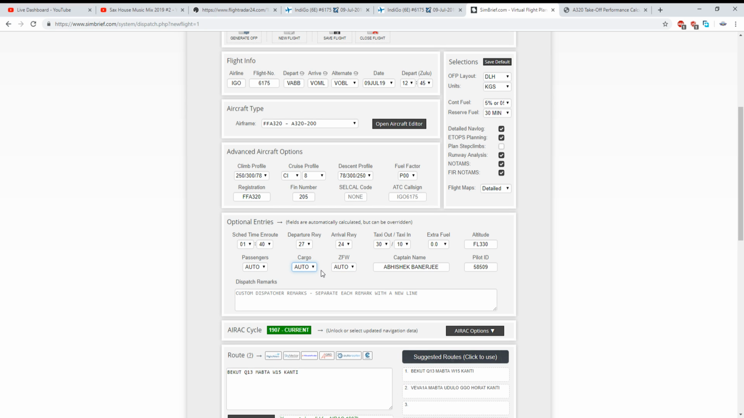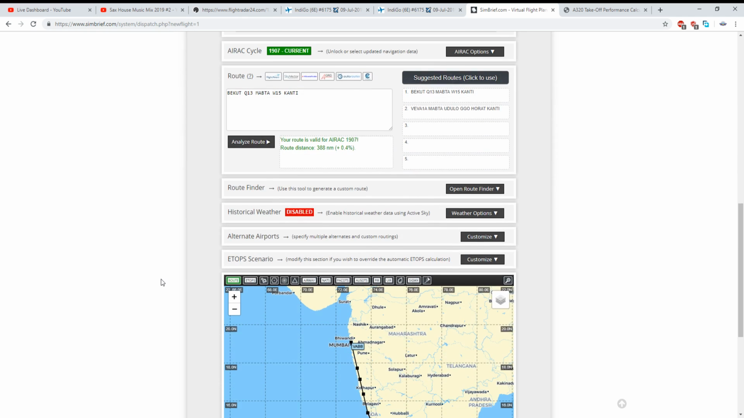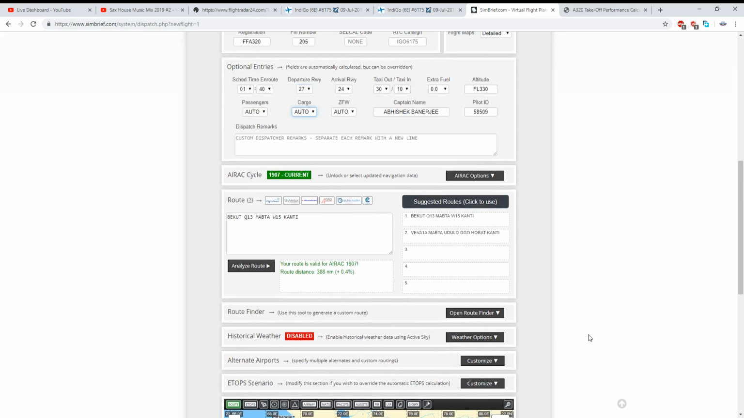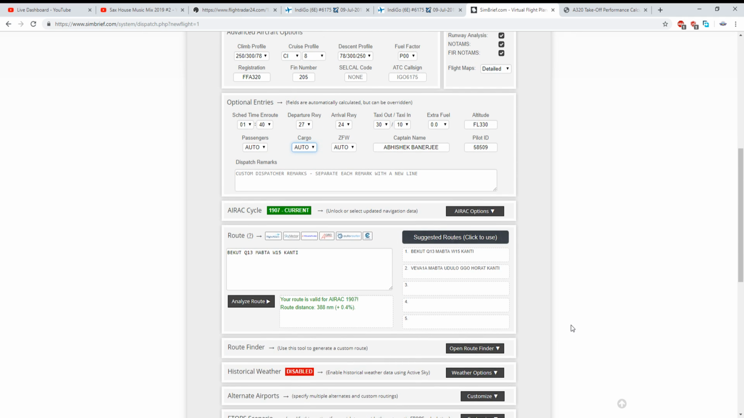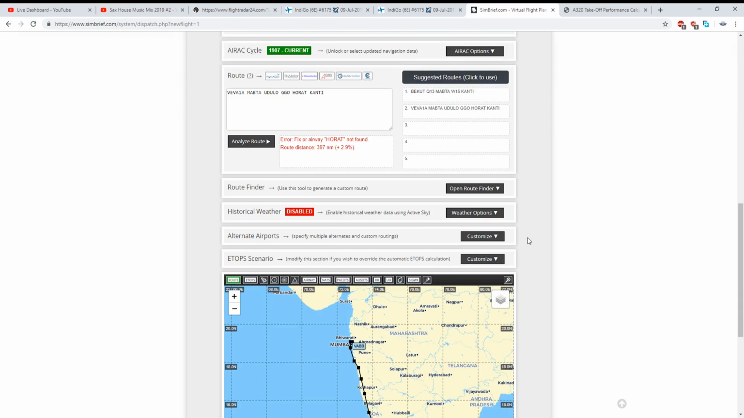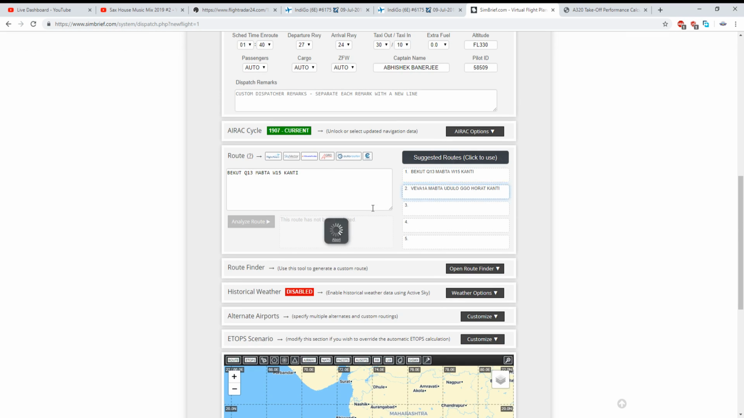Automatically it will generate, and you can find the route. Whatever route you get, you can see it is a very pretty straight route, from Mumbai to Goa, then directly we have to land at VOML. So it's a nice route, and another route is also available. You can select that one, but it's showing some error, so better we go to the first one.